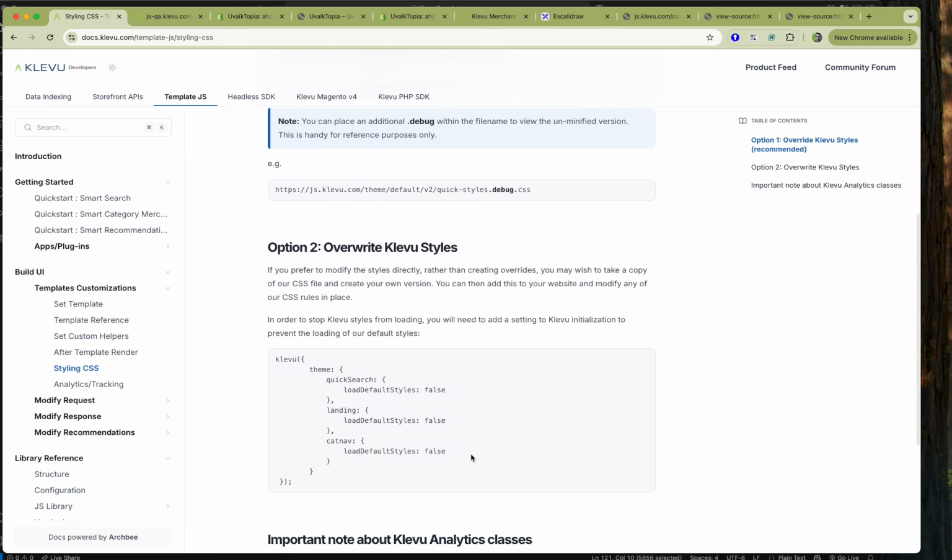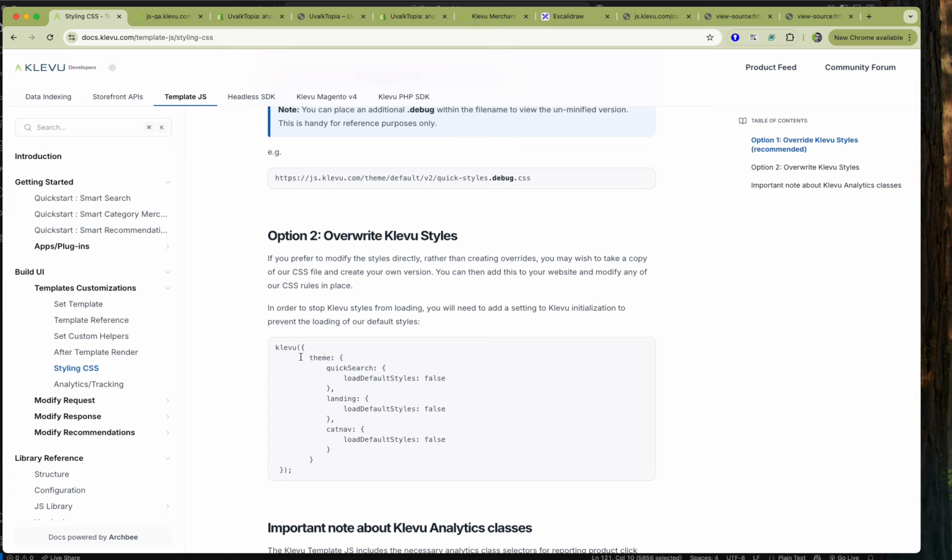And then there is a way that you can, using the settings, just like we did before with the set templates and the set helpers, you could say, hey, theme, for quick search, load the default styles and set that to false. That way it won't actually execute adding that CSS to quick search, or when it's doing it for landing, same thing, or when it's doing it for cat nav, same thing. You can say, hey, whenever any one of these is loading, I don't want to add that CSS to the page. I want to show you what that actually looks like.